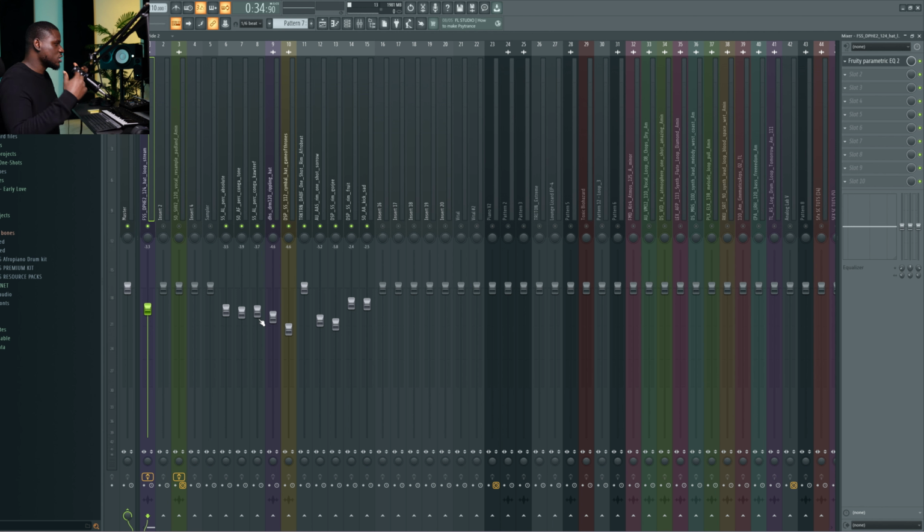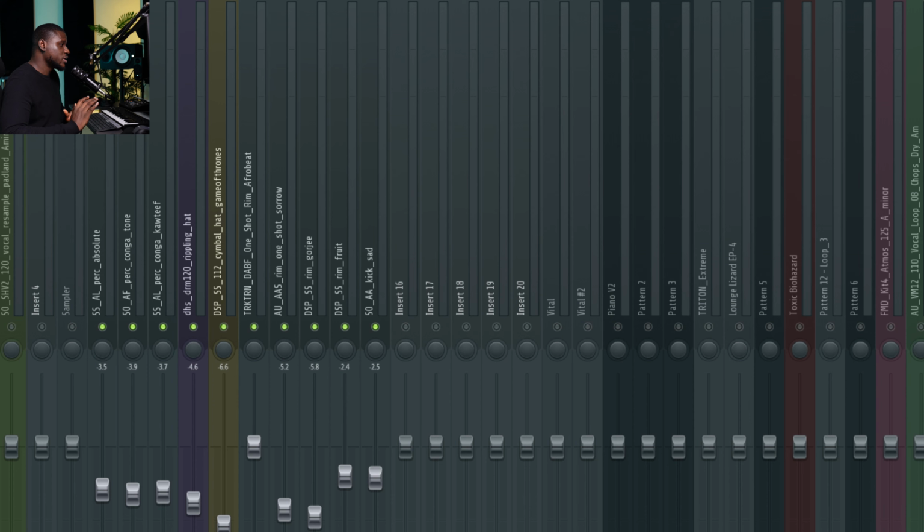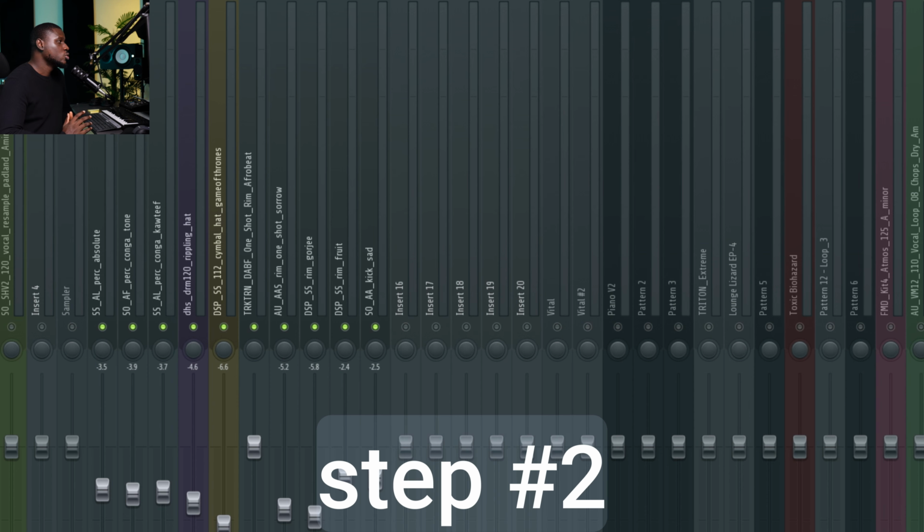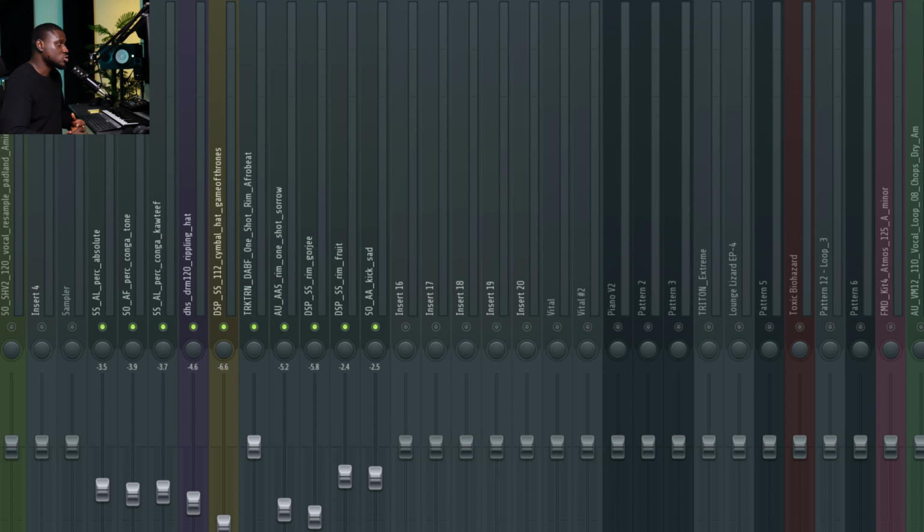So this is a process you need to be patient with. You don't need to rush this. Just be patient, take your time, and get it right, okay? All right, so now we're done balancing our drums. The next thing we need to do is use an EQ to remove unwanted or unnecessary frequencies from each of our drum sounds, okay? So I'm going to start with my kick again.